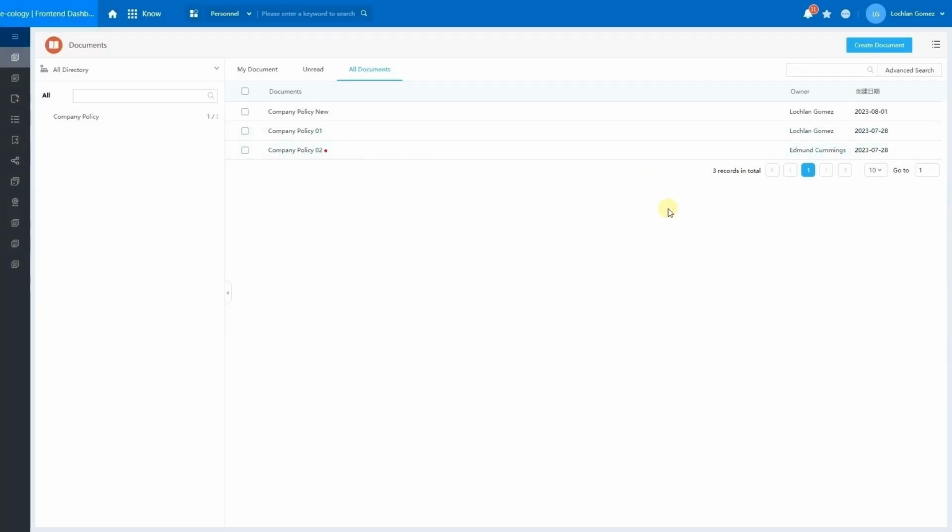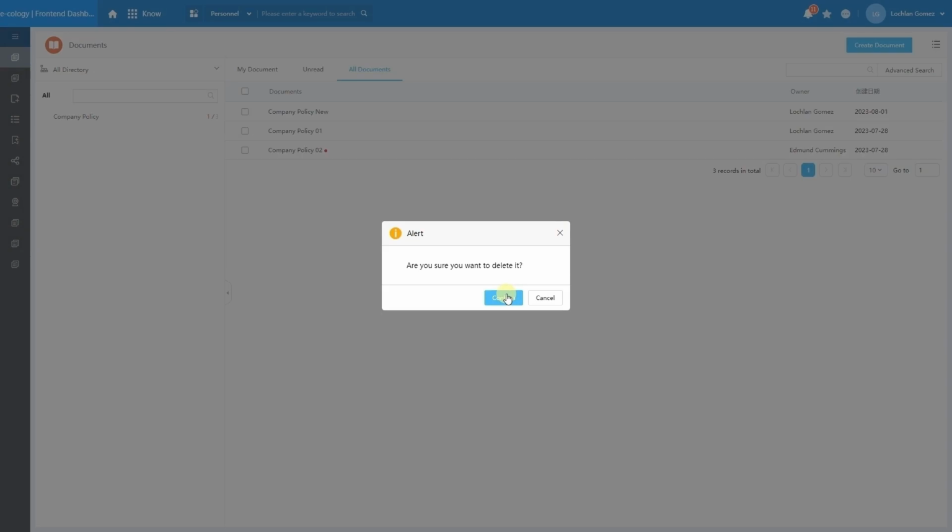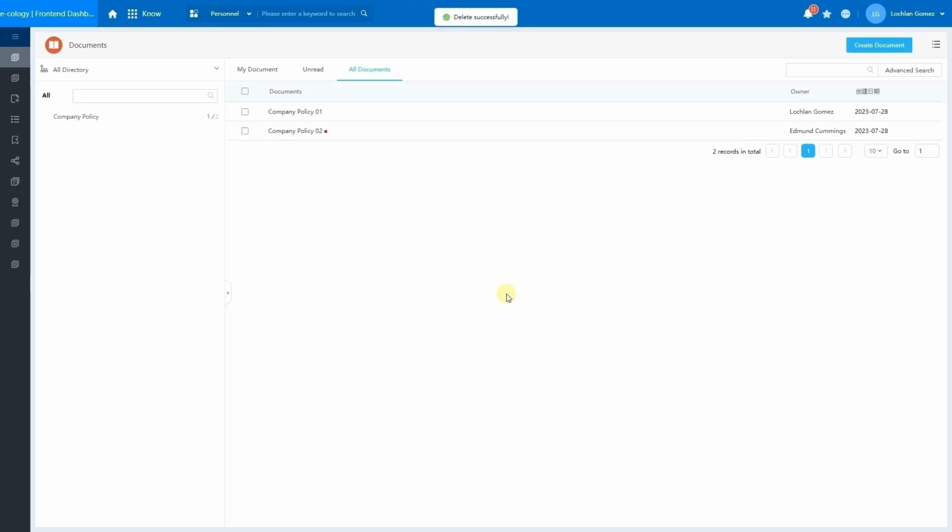Other than that, if you have the full control permissions, you can select Delete from the drop-down list and click on Confirm to remove the document from the directory. If one of the allowed modifying sharing settings is enabled at the backend dashboard, we can also modify sharing settings of the documents in the Knowledge Portal.